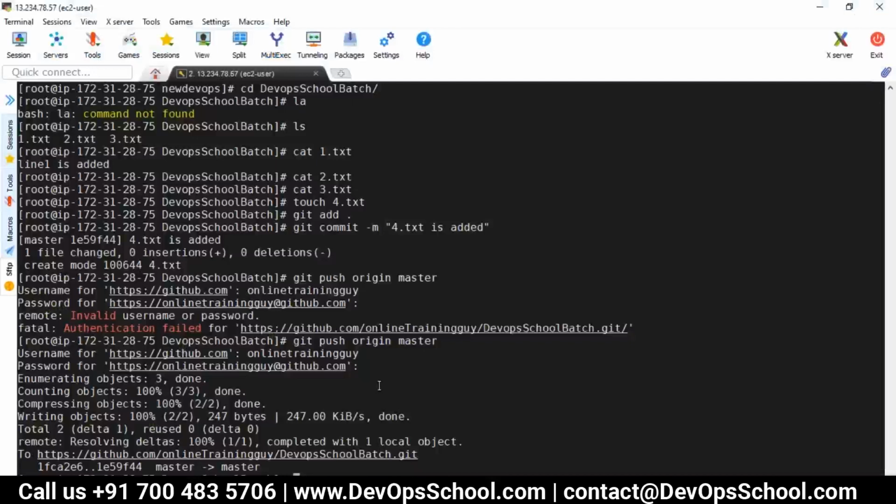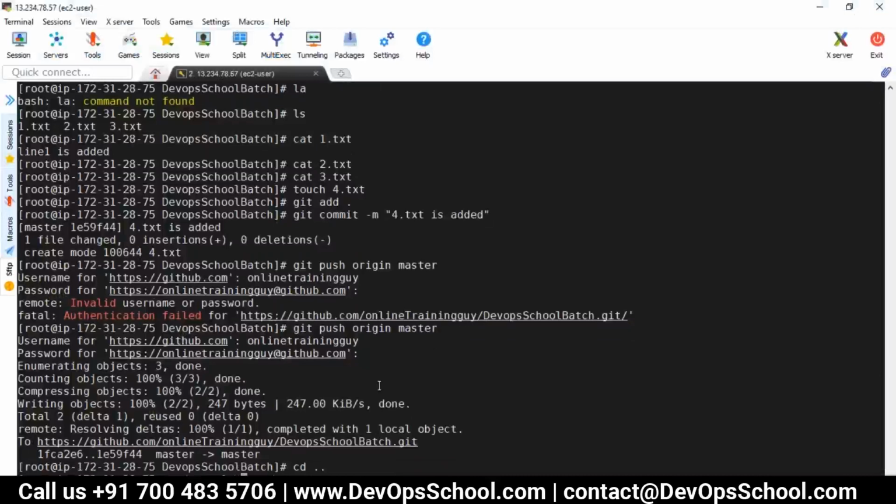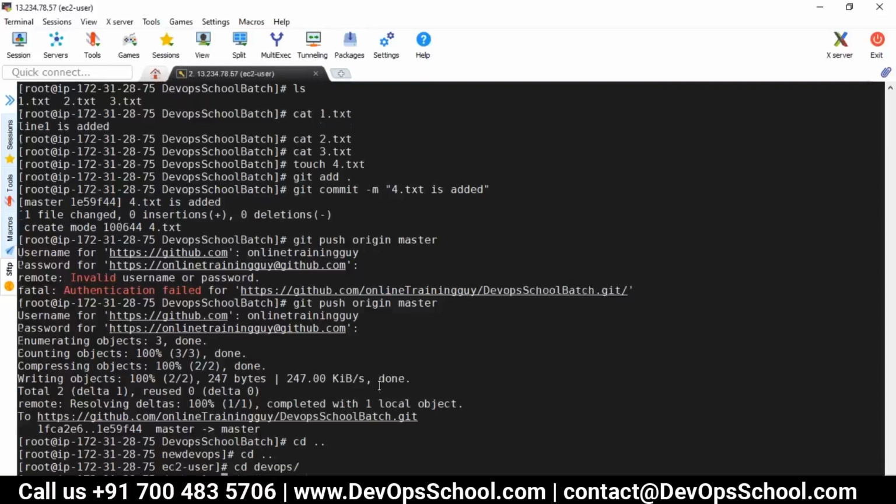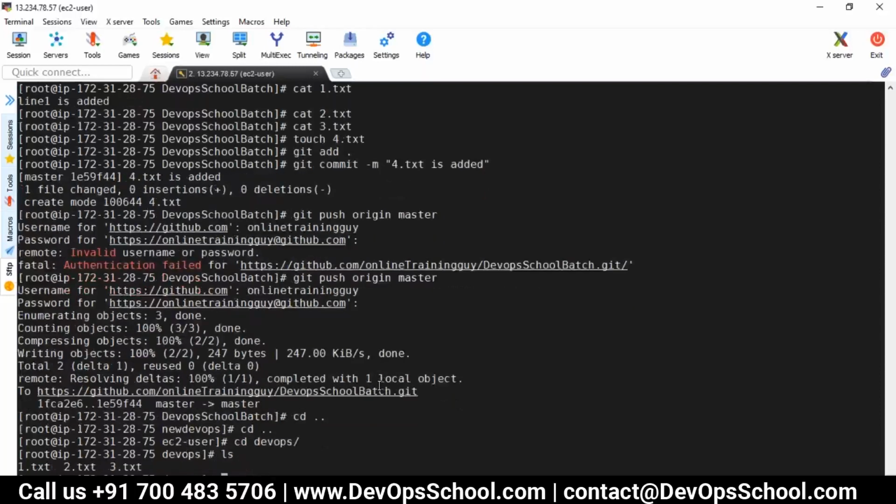Now, if I go back to my DevOps directory, here it is not in sync, because for this folder I did not say to be in sync with your GitHub repository. It is sitting idle. So there is no action performed on this particular directory.